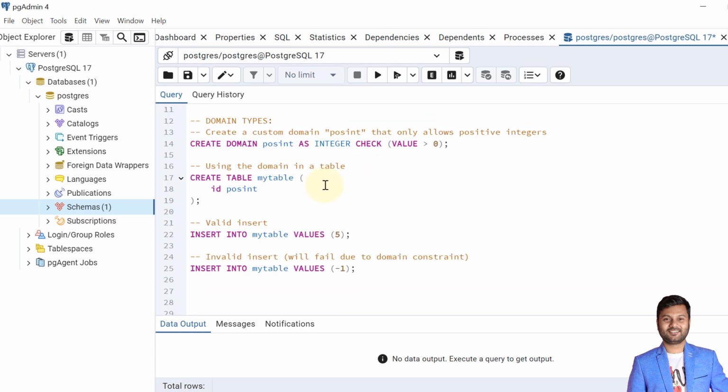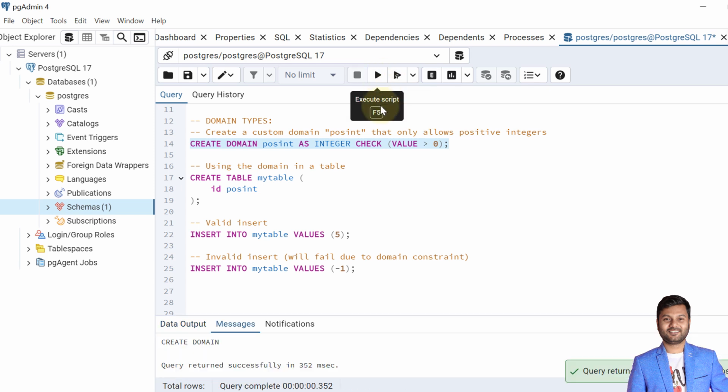So in this example, we are creating one domain called position int as integer, and this will allow only positive integer values. So first, let's create the domain. To create the domain, we follow this syntax: create domain, then the domain name as the data type, then check constraint. So let's create this domain. So the domain is created.